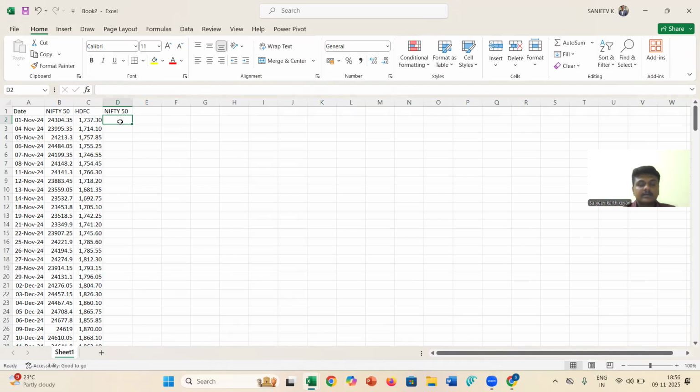As per the formula, the previous day is not there for November 1st. We have data only from November, so there is no previous day. So I'm moving to the second day. Before that, we need to add the bracket. If we don't add the bracket, the calculation will go wrong. So current day price minus previous day close bracket, divided by previous day's price.